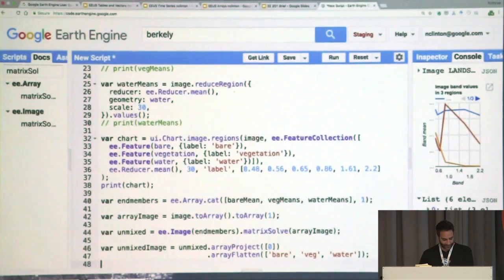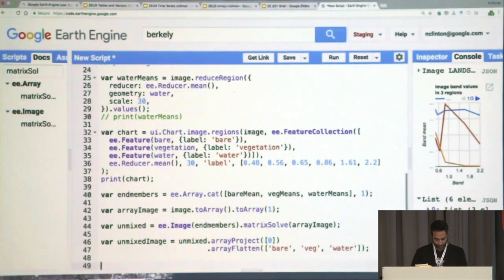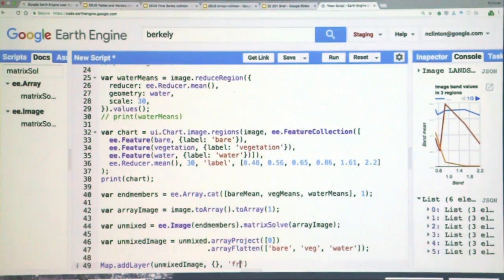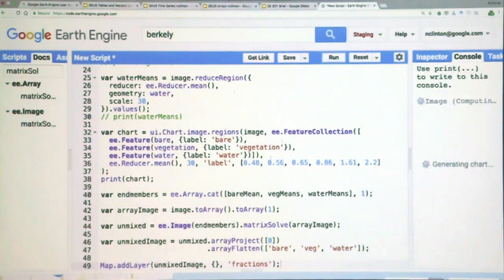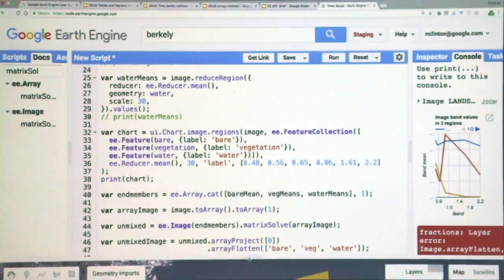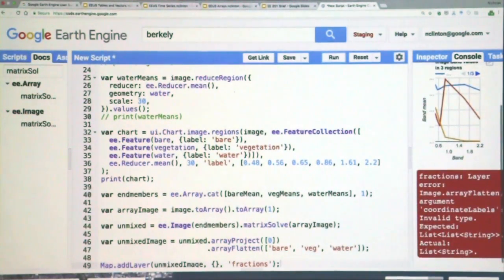We will find out momentarily by saying map.addLayer, let's see, how do I do this? Unmixed image. And we don't have to do anything. Let's see what happens. Okay. It expected a list, and it got a string or something of that nature.